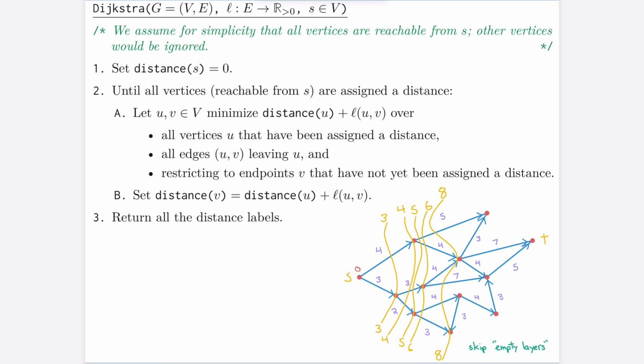I start with just distance of s equal to 0. Then each iteration, until we've marked all the vertices, based on the vertices you've seen so far, I'm going to enumerate all the vertices U that have already been assigned a distance. Among those, I'm going to look at the edges that leave U, and I'm only going to look at vertices V that I haven't assigned a distance yet. So these are the unmarked vertices, minimizing this sum: someplace I've already visited, plus another edge.